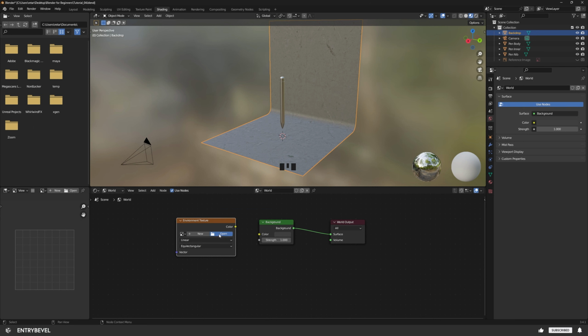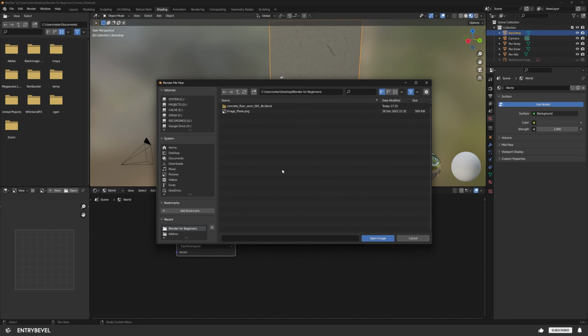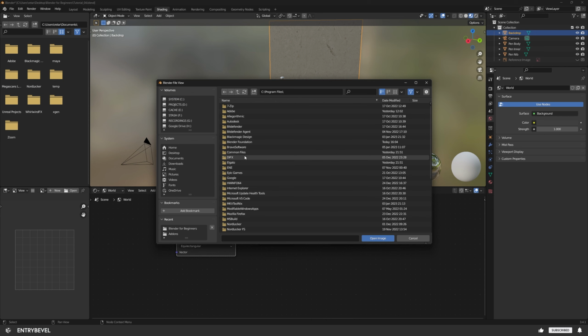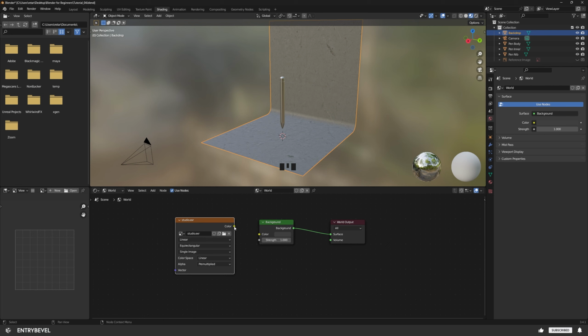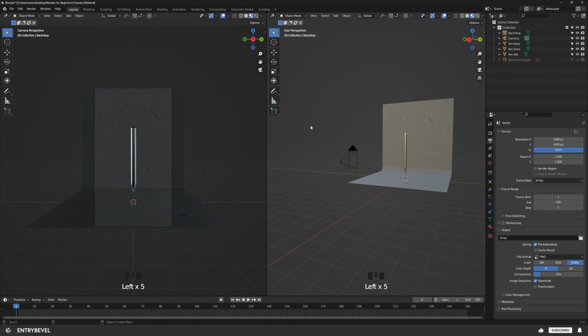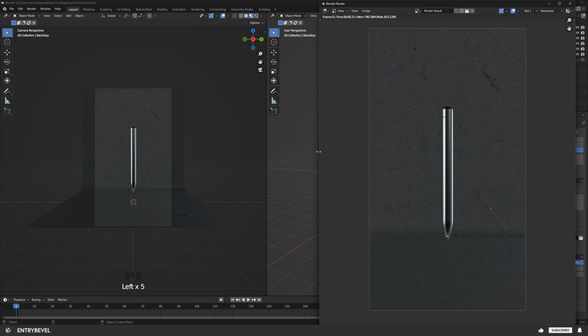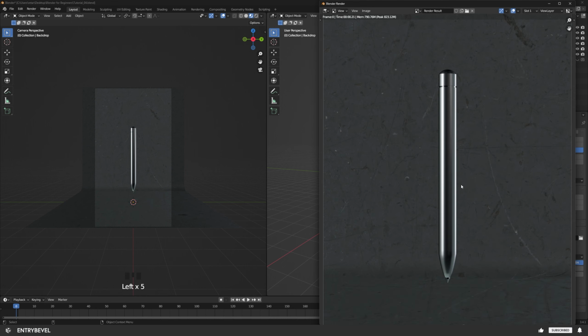Now let's click on open and find the studio.exr file. You can find that if you go to program files, Blender Foundation, Blender 3.4, data files, studio lights, world. And here you can see these are all the files that we saw earlier. And here's our studio.exr. So let's select this and hit open image. So left click here, drag it to here and let go. And that's it. Let's go back to our layout tab and press F12 to render. And now you can see we have a nice render.